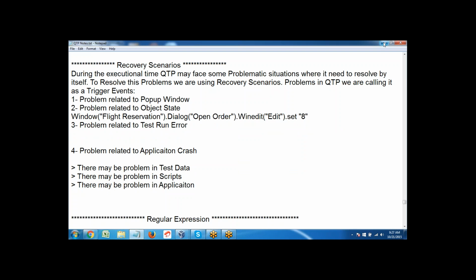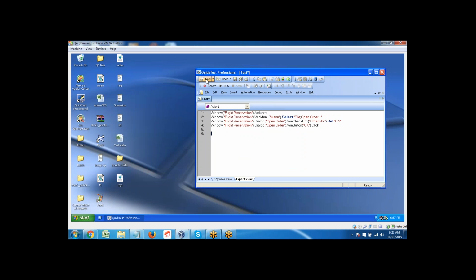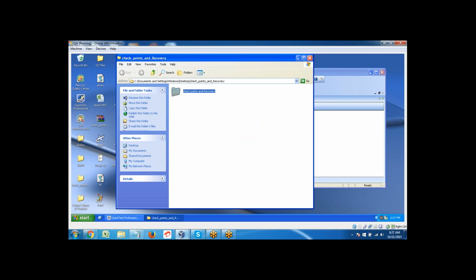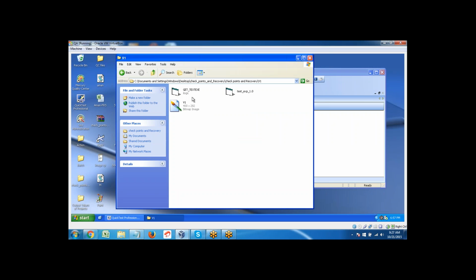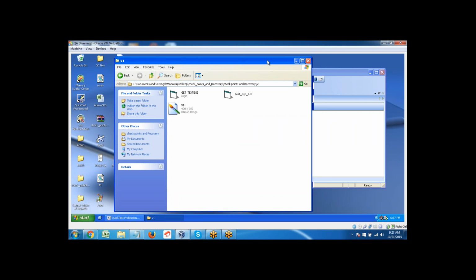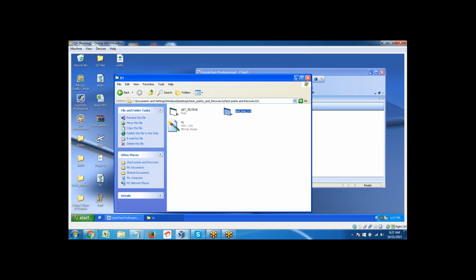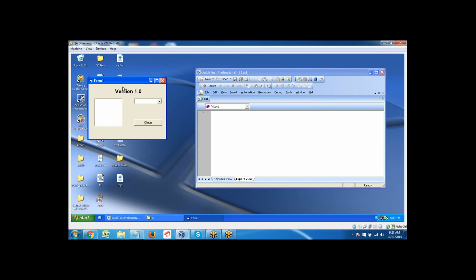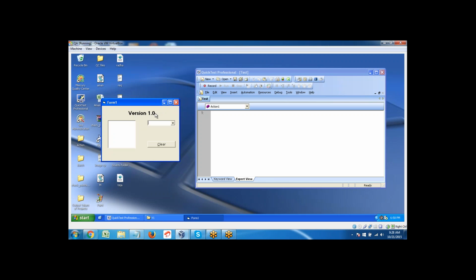Now let's see. Subha, in your system are the checkpoints there? Yes, Vidya, checkpoints fine. Okay, because at that time I missed checking it in your system. So this is one application. Actually it should be version 2.0, but here it gives 1.0. There is a problem. It should be 2.0, but it placed it as 1.0.